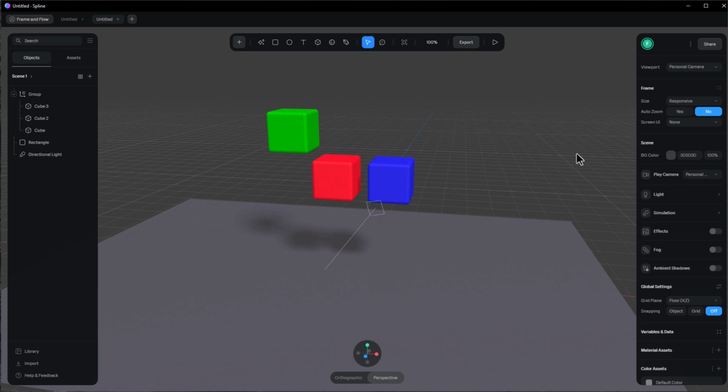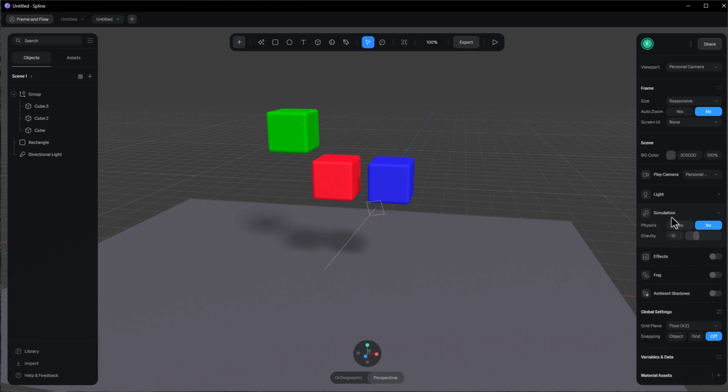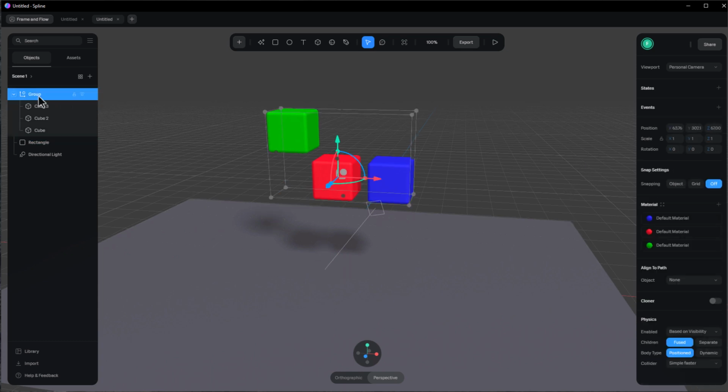To access the simulation, we first need to enable it. In the scene properties, go to the simulation section and turn on physics. Once enabled, a physics section will appear for every object in your scene. In the scene, we have 3 cubes grouped together. Let's explore the options available in the physics section.